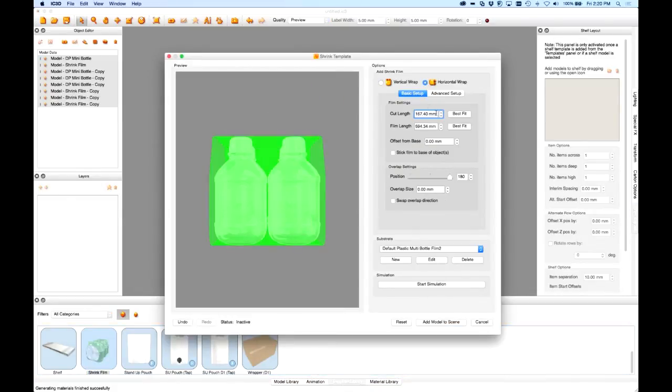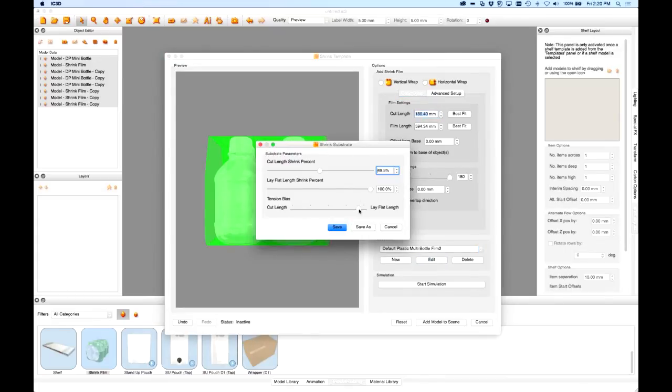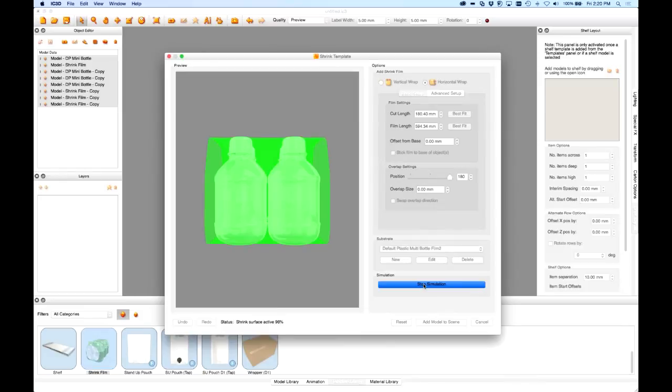change this to a horizontal wrap, maybe give it a little extension on my cut length because I know it's going to pull in. I can edit my lay flat direction as it's going to suck in there a little bit more. Then I can start that shrink process as I need to.